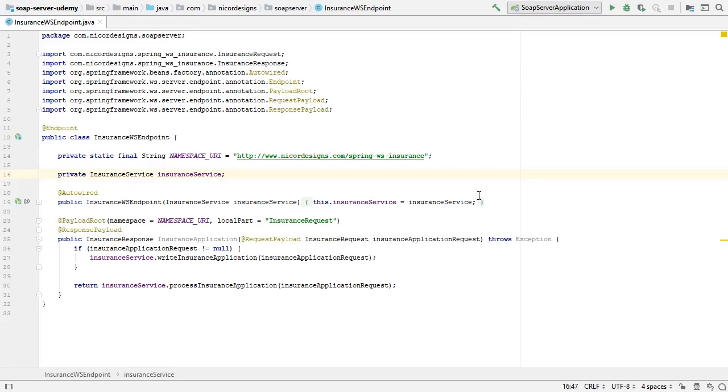Before we move on, let's review some of our annotations here. First, the @Endpoint registers the class with Spring Web Services as a potential candidate for processing incoming SOAP messages. The @PayloadRoot is then used by Spring Web Services to pick the handler method based on the message's namespace and local part. The @RequestPayload indicates that the incoming message will be mapped to the method's request parameter. The @ResponsePayload annotation makes Spring Web Services map the returned value to the response payload.